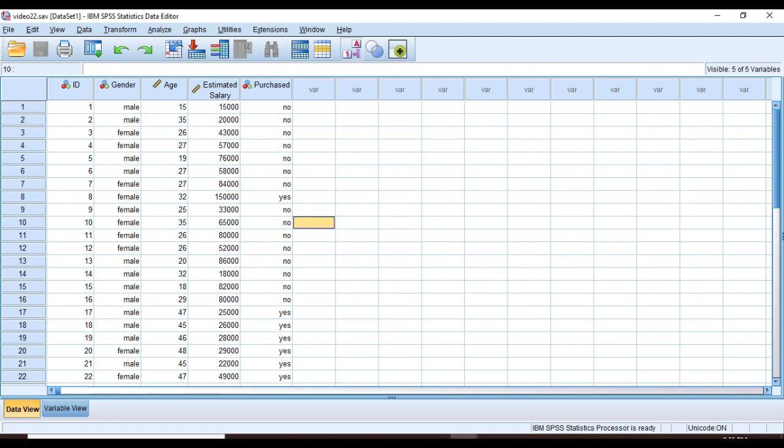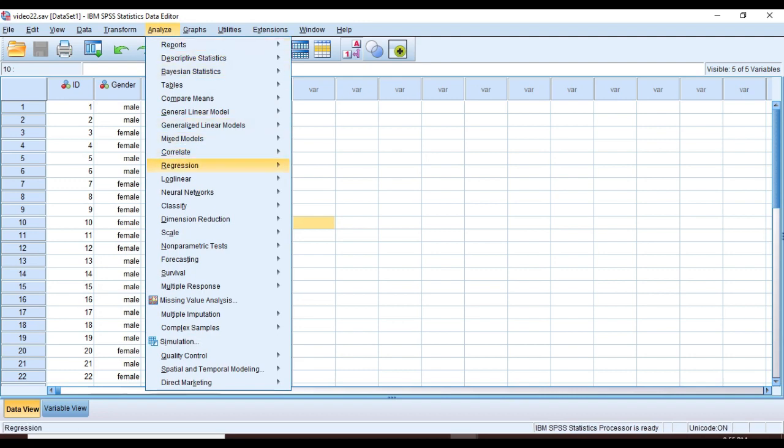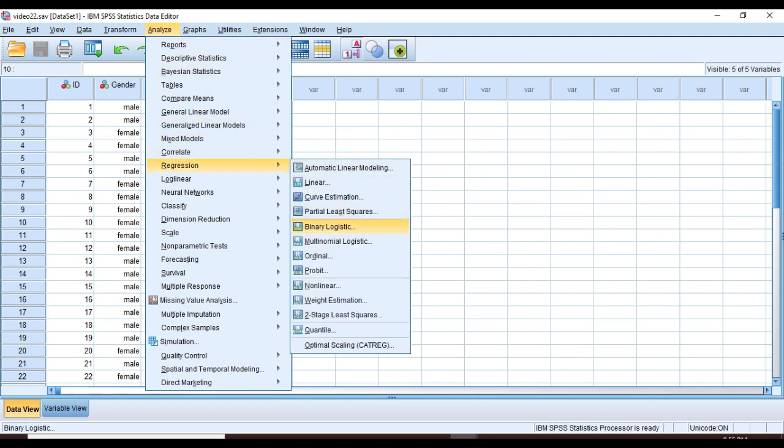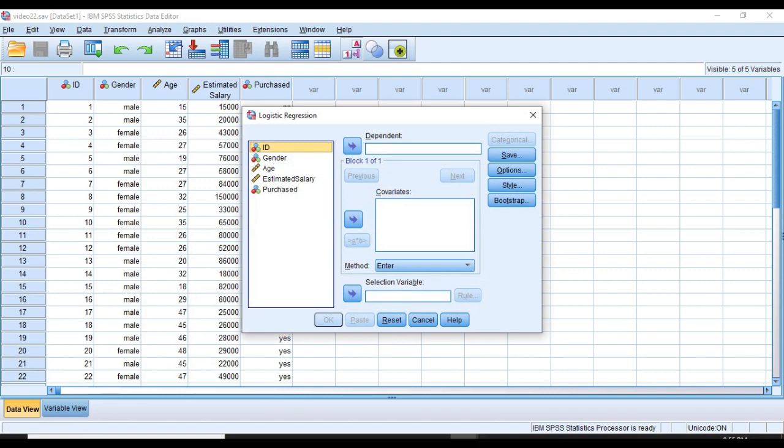And now to do the binary logistic regression, go to Analyze, Regression, Binary Logistic, and transfer purchased into the dependent box, and age and salary and gender into the covariates box. Here the method named Enter means that all the predictive variables will be checked at the same time.